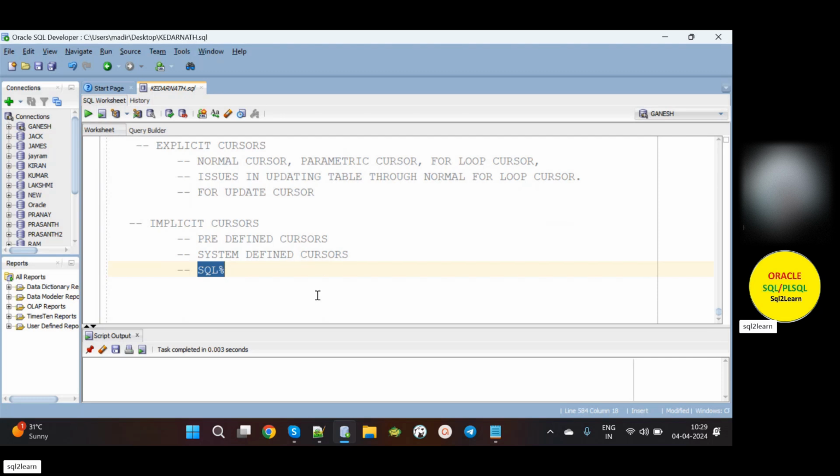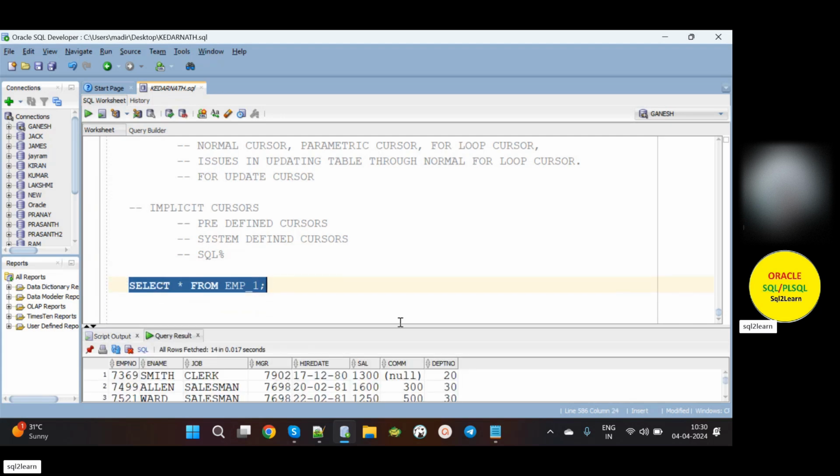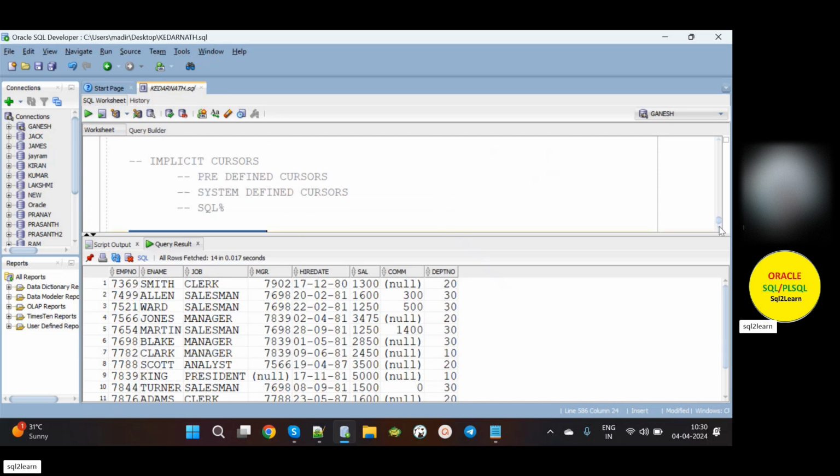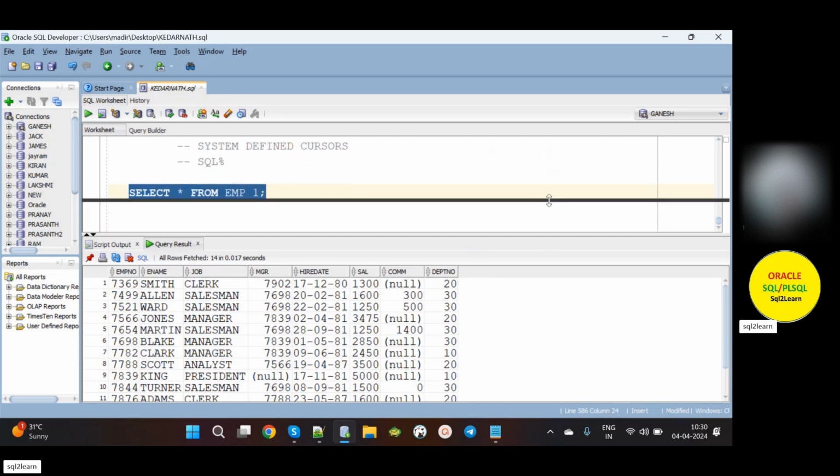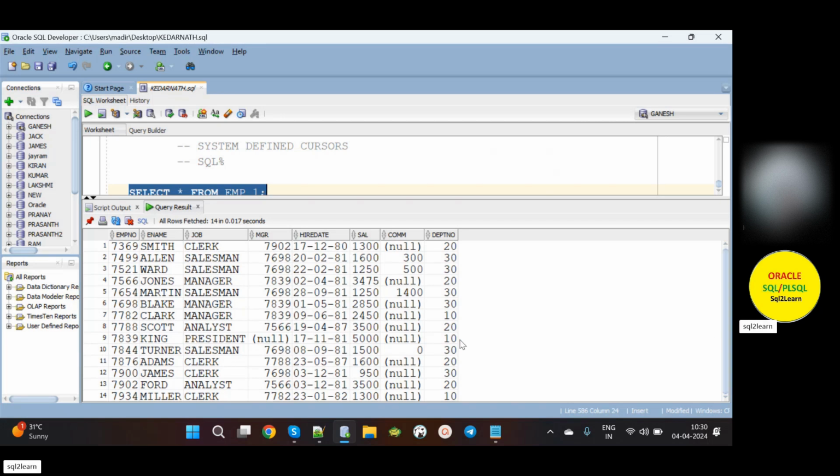I will show you an example on this. You will get clear where we use implicit cursor. For example, generally I'm taking select star from EMP underscore 1. So this is our table. I want to delete some 10th department records from this table. If you see manually how many records are in the table: there are 3 records for 10, 5 records for 20, and 6 records for 30.